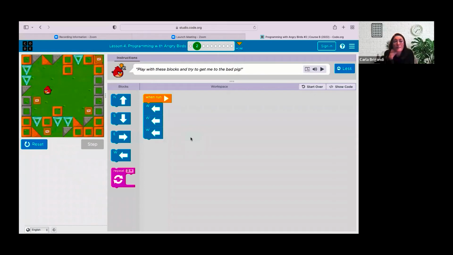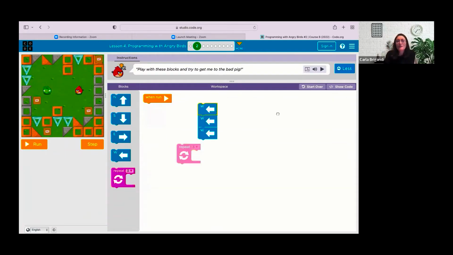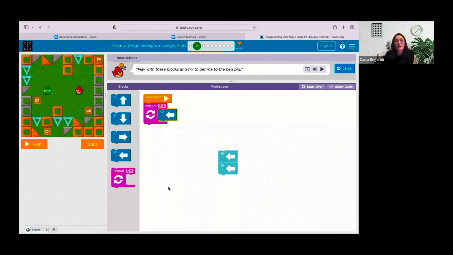Do I see a pattern in this? And I do. I see that I'm going west 3 times, so I'm going to reset this. Let's make an observation. I have a repeat button here. How can I use that? Drag it from the tool space to the workspace. I'm going to click it in when run. I am going to say that Angry Bird can go west 3 times.